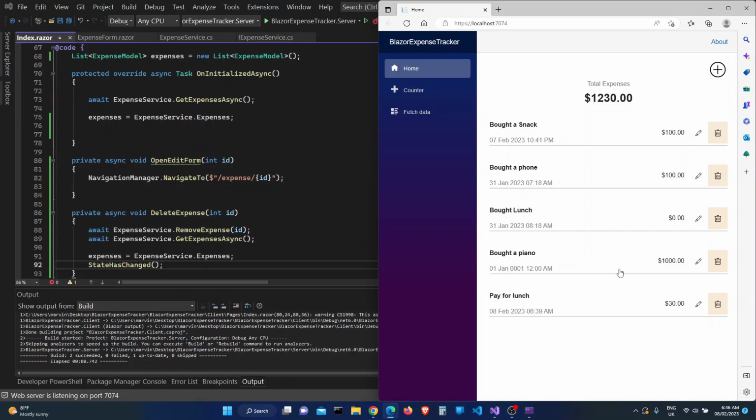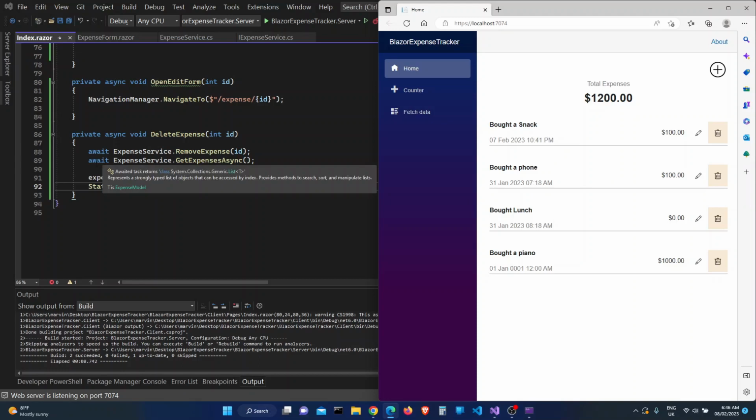So after the application opens, let's try and delete pay for lunch right here at the bottom. Okay, so that works, and then updates immediately over here because we get the new expenses async and we change the value for expenses. That will quickly update it in the list. Okay, and then when we use StateHasChanged, that also helps. So I think that's working great.